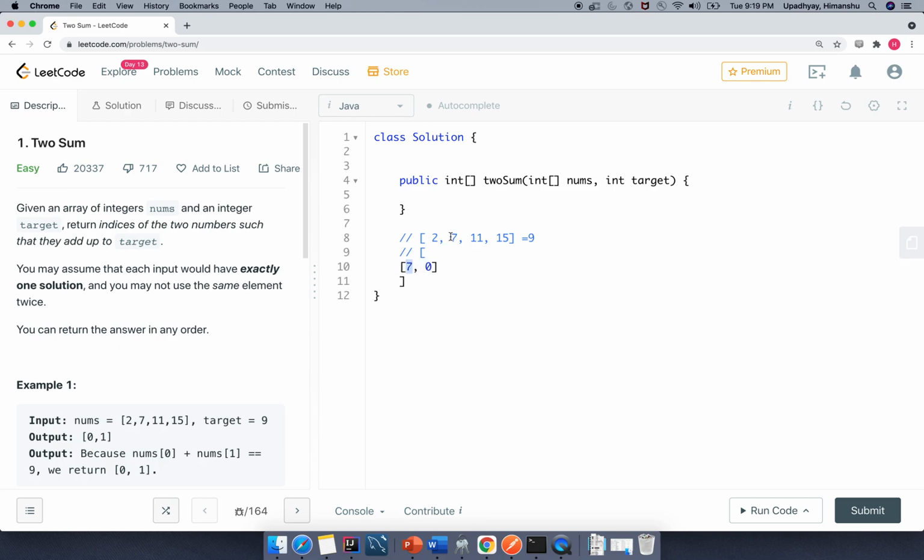When you move to the first position, you will do a lookup in this map, and you will check whether you have seen this number before or not. If you have seen that number before, that means you already found a pair whose sum is equal to the target, like this. So we'll try to implement it this way.